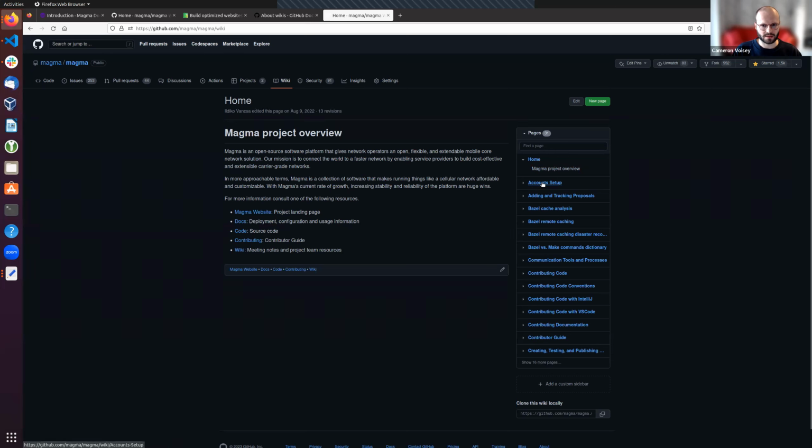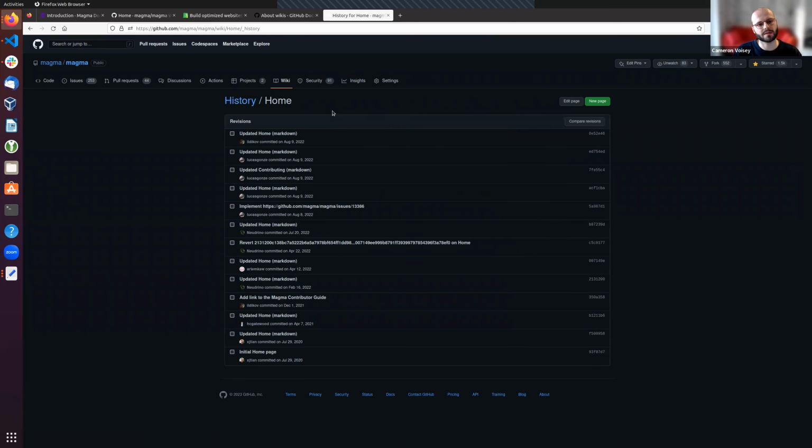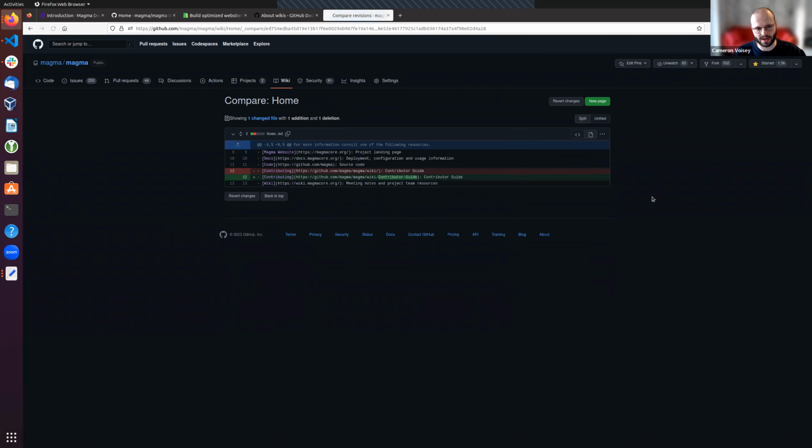Another feature of this: while it doesn't have a review process, you can see what changes have been made in the past. So here we see all the changes that have been made throughout the history of this page, and you're able to compare revisions if you wanted to go back and see what's been done. So this is just the last change made to the homepage, for example.